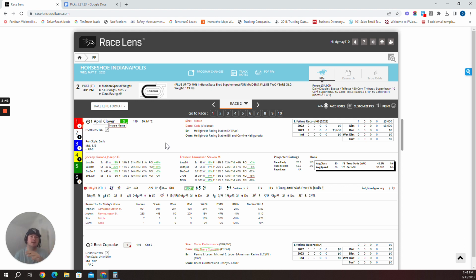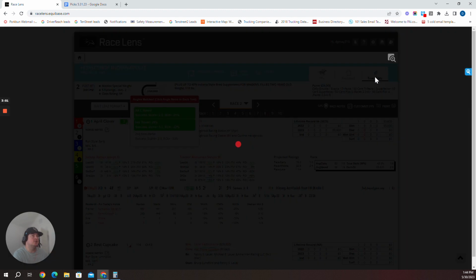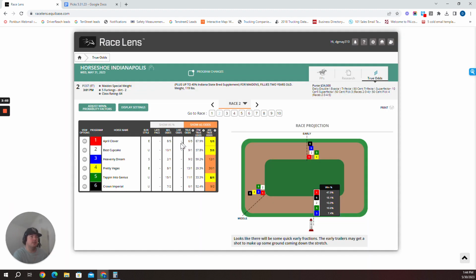Steve had a hell of a day on Memorial Day, I believe Sunday or Monday, with two maiden horses that just blew the doors off of the field. So I think this horse also is going to blow the doors off of this field. Early speed, second time starter for Steve, got early speed. So this one is going to be really tough to beat. April Clover is our top selection.